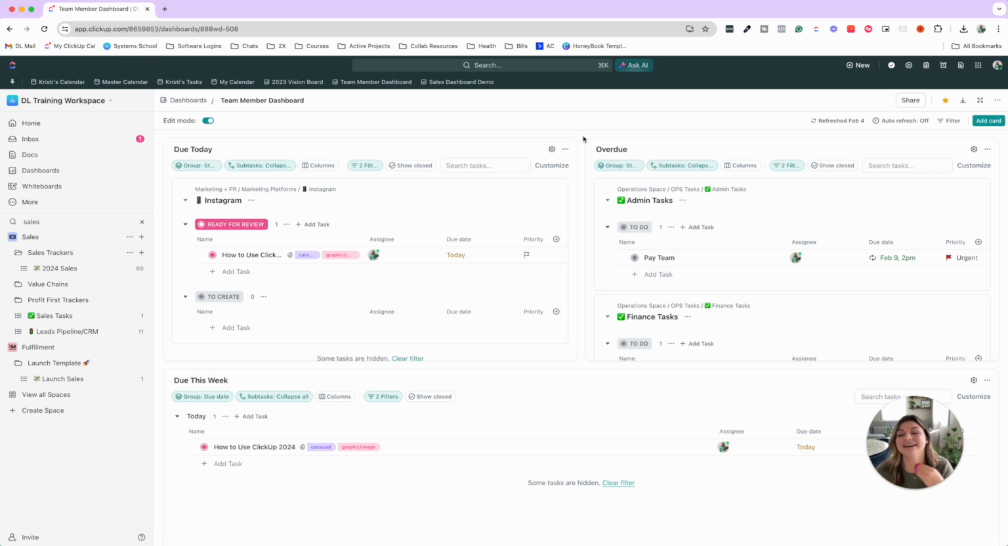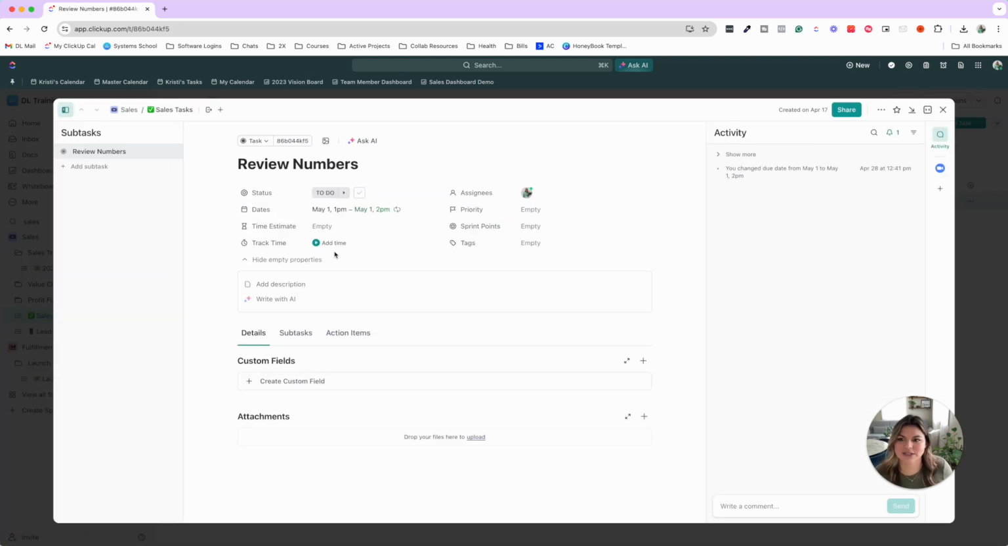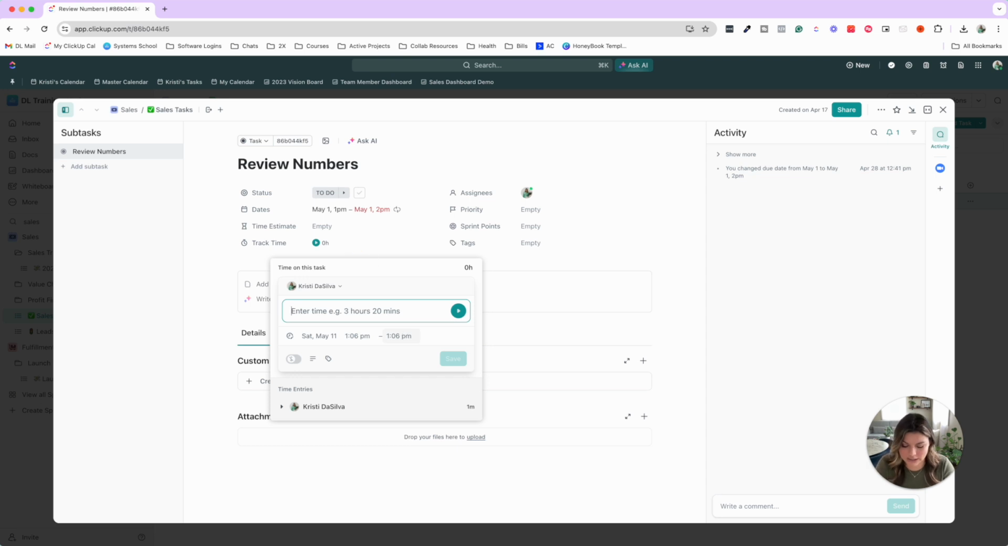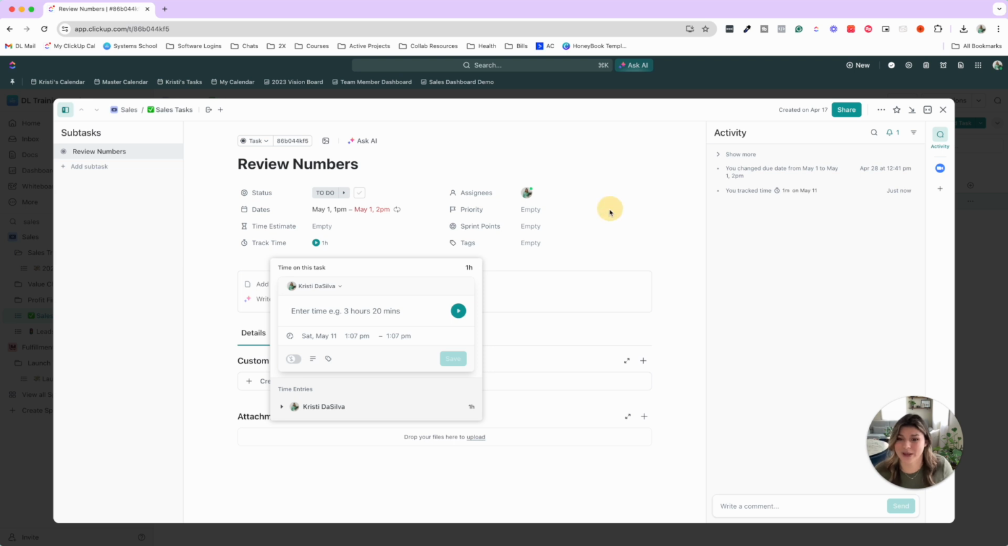Tip number 4. If you are a project manager and you time track within your company, this is going to be amazing for you with ClickUp's time tracking features. If I come into any task within ClickUp, you can see that you can add a time estimate for how long you think that task is going to take, and you can track time directly in ClickUp. You could either just press this play button and then stop the time, or you can add time manually. You can choose if this is billable or non-billable. You can add time tags, add a description. It really is quite robust.